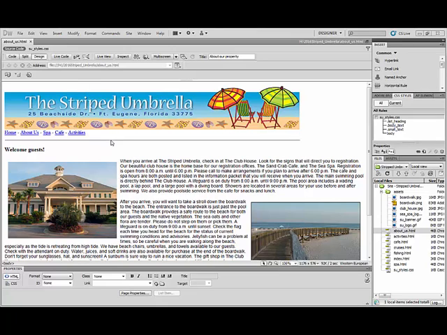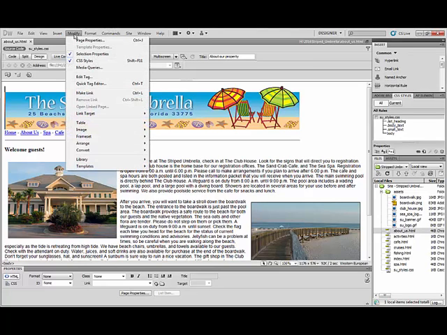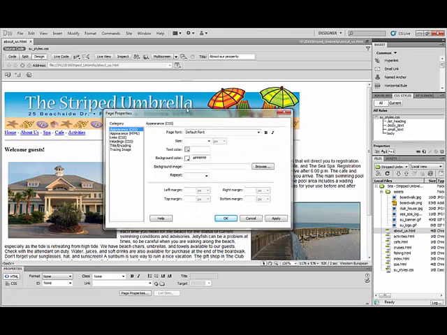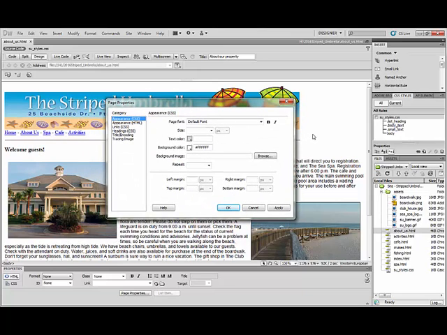So in order to do our background images, we're going to go ahead and go to Modify. And then under Modify, we would go to Page Properties. Under there, you're going to have a pop-up window that comes up. And you're going to make sure that you're under your appearance for CSS. Notice you have an appearance for HTML. And under appearance for CSS, you have an option right here that says background image. And you're going to browse.